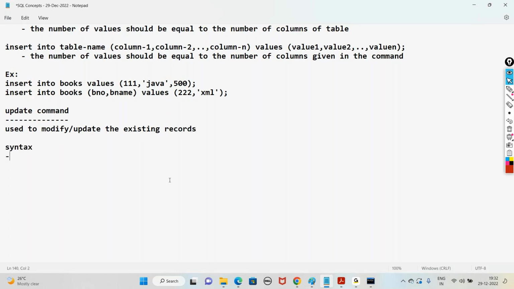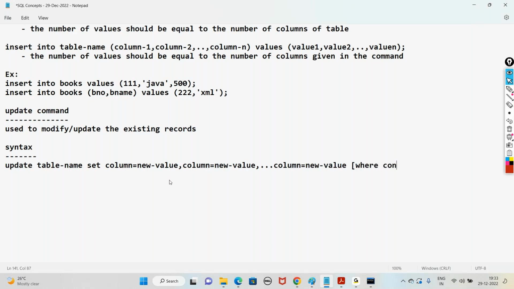The syntax is update table name, set column equal to new value, comma, column equal to new value, like that, column equal to new value, where condition. So this square brackets indicates in the syntax optional. So means where condition is optional.